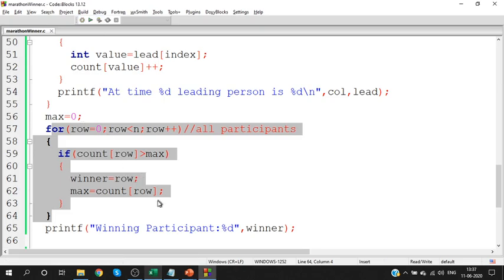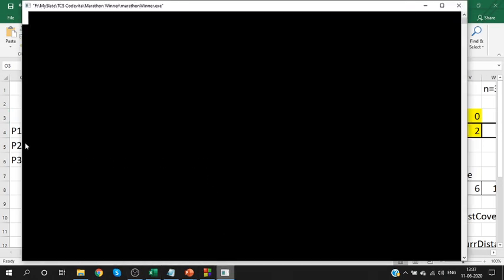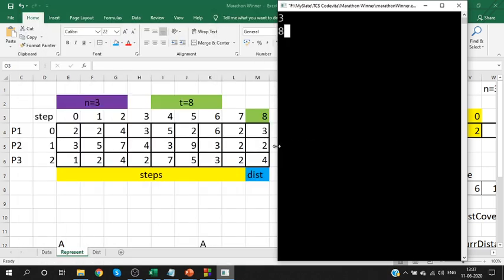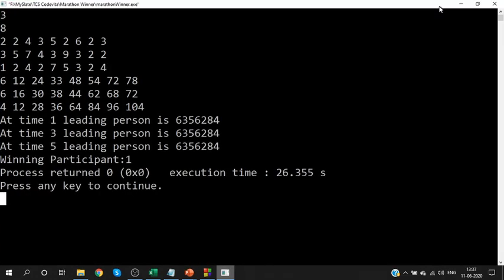Okay, we have to enter the inputs now. Number of participants is 3. Time slab is 8. Enter the details: 224352 623 followed by 357439 322 followed by 124275 324. Okay, look at the last line. The winning participant is 1.